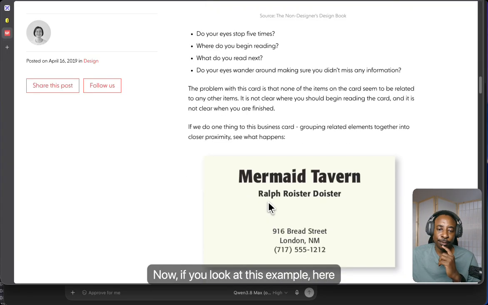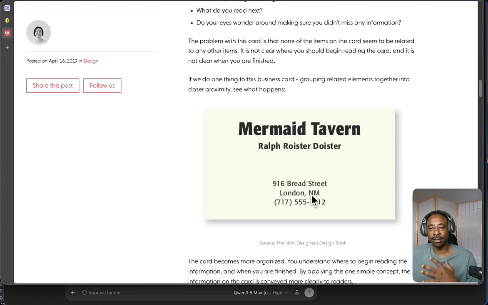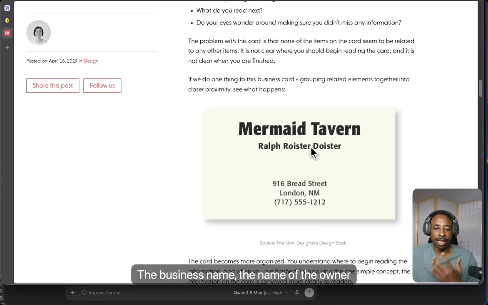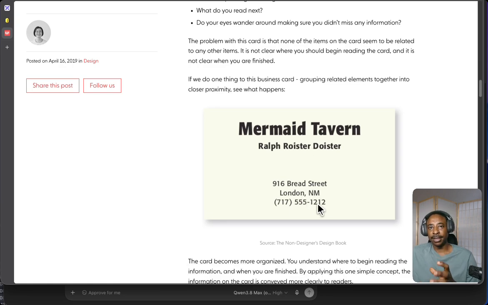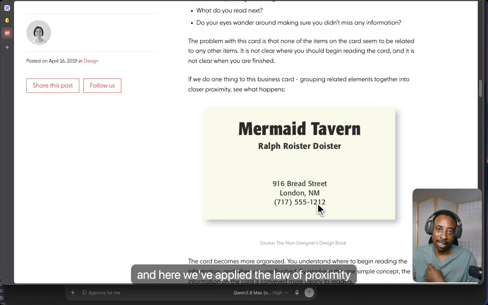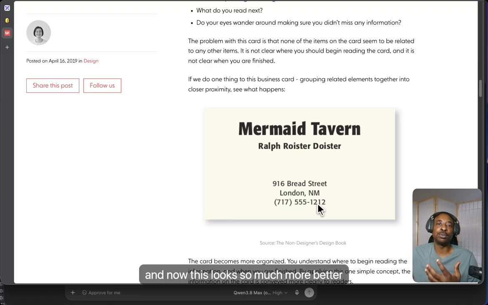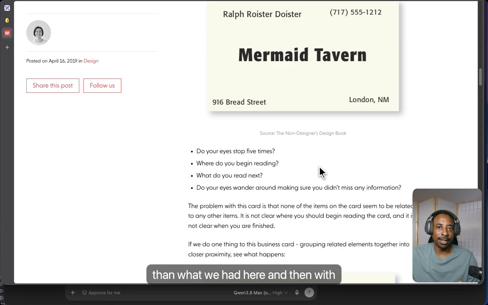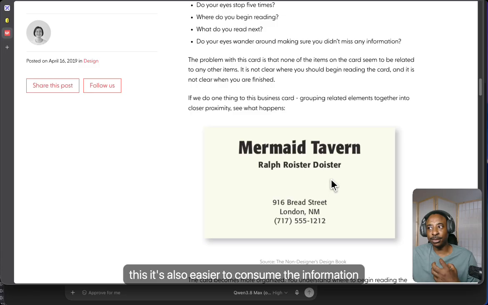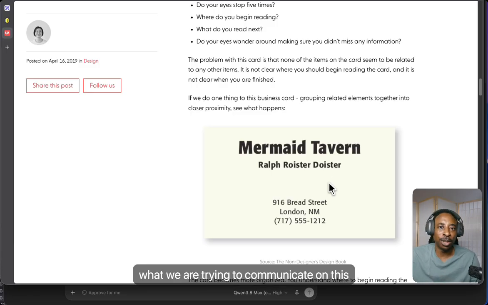Now, if you look at this example here, it is much more organized. The business name, the name of the owner of the card, and then the address, the location, and the phone number. This way, the content is much more organized. Here we've applied the law of proximity, and now this looks so much better than what we had here. And with this, it's also easier to consume the information and understand what we're trying to communicate on this business card.